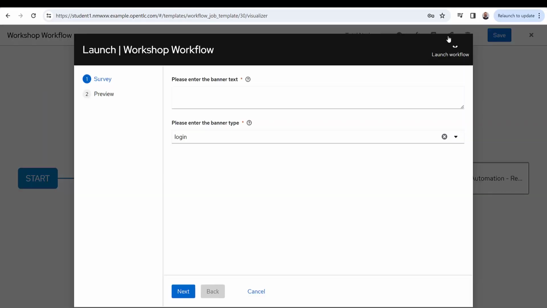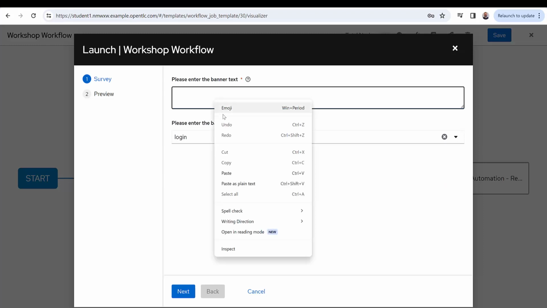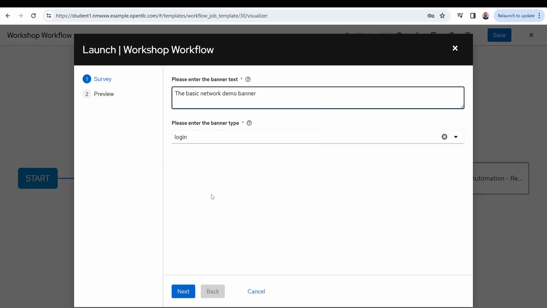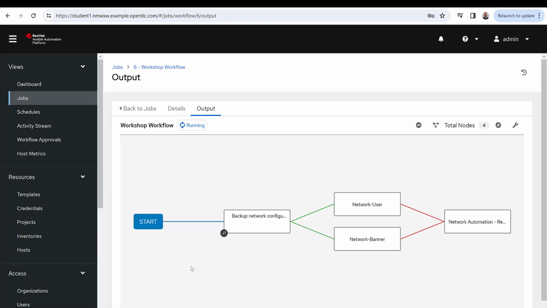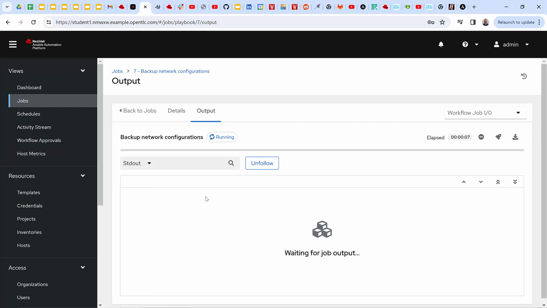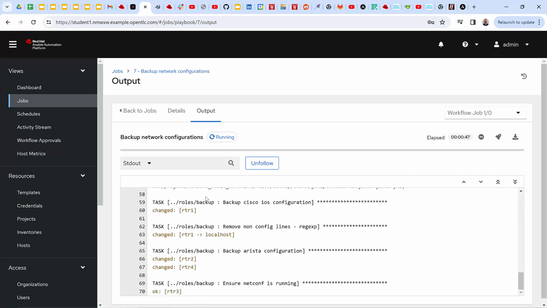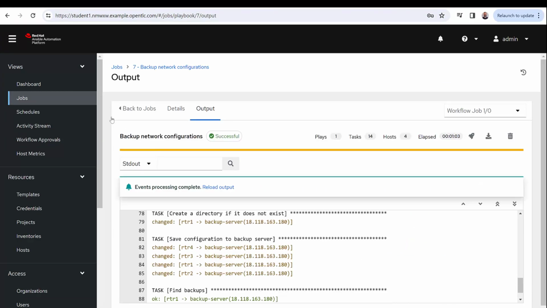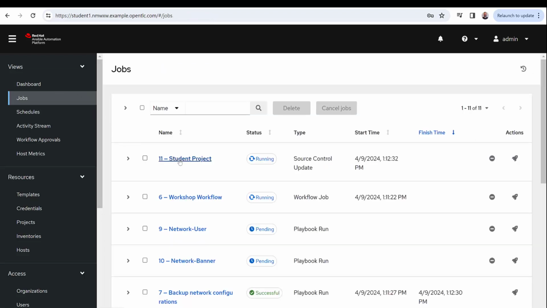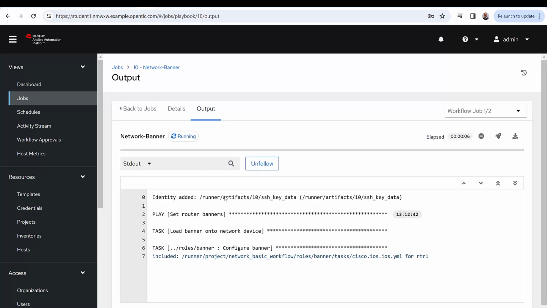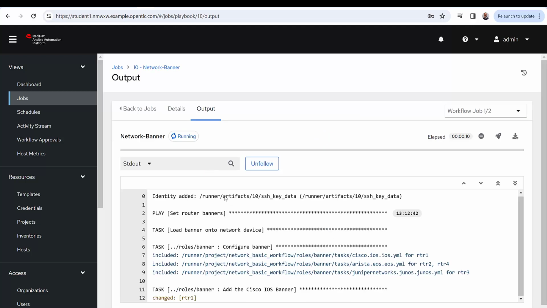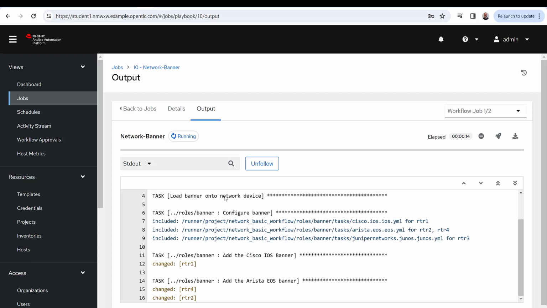Okay. Let's launch the demo. Right now we have a survey that's prompting us for the banner information. We'll go ahead and run this workflow, and I'll speed it up so we can get to the conclusion. So this is our first job template, the backup network configuration, and we can see that we've successfully saved our four router backups to a remote server. In this job, we see the network banner template that we were able to use the survey to update our banner for the four routers.